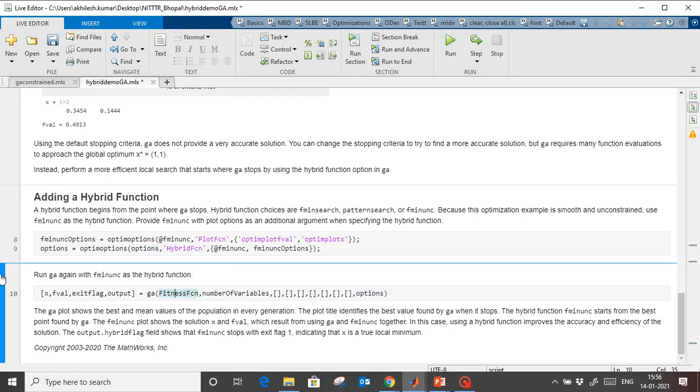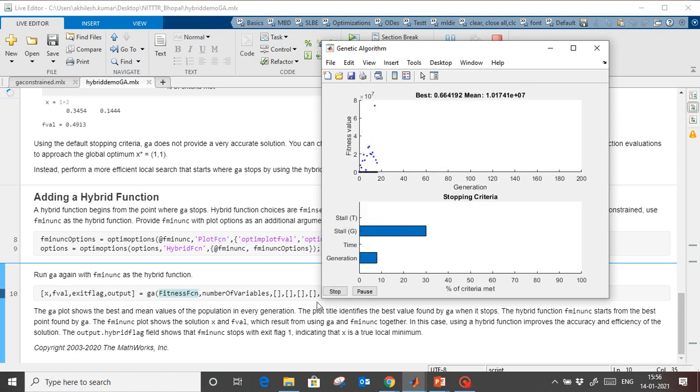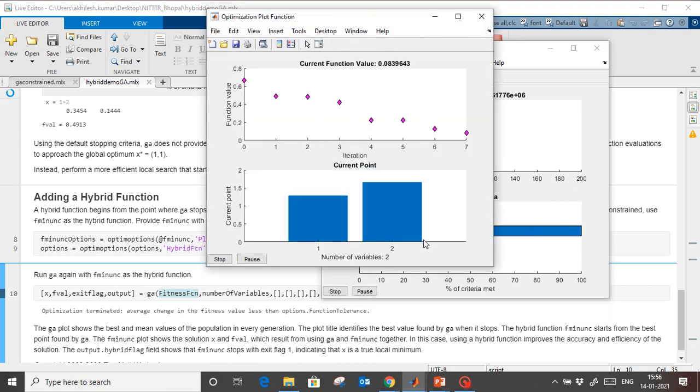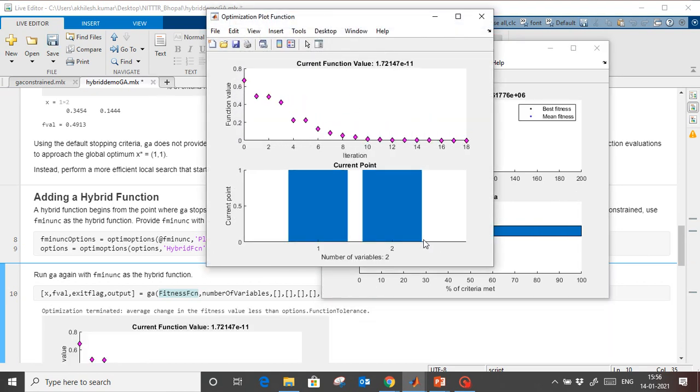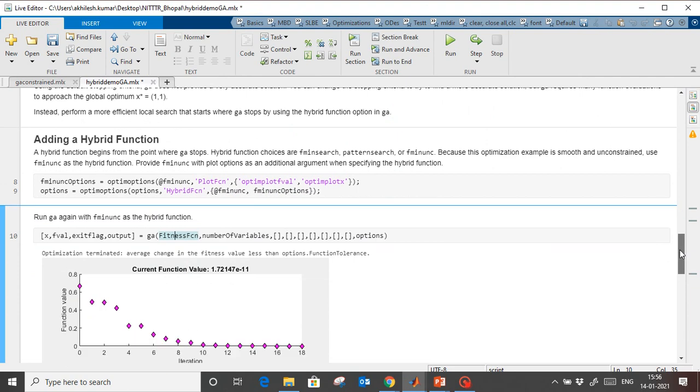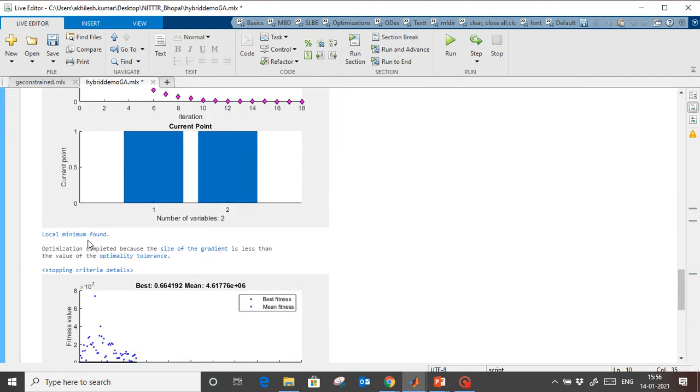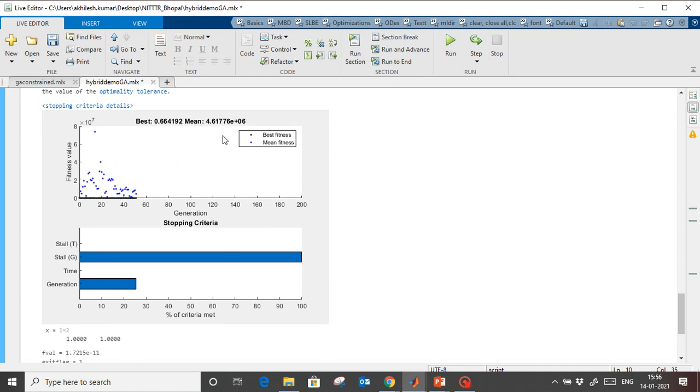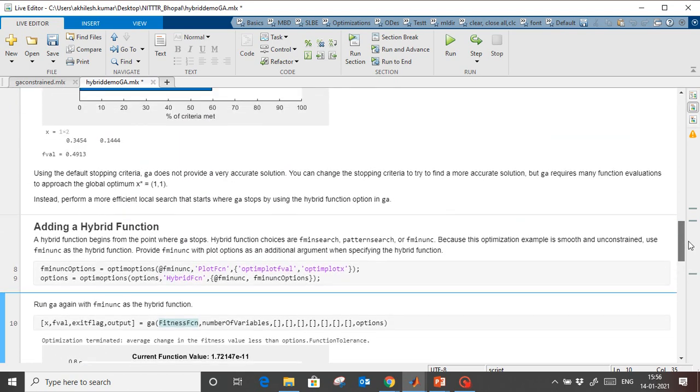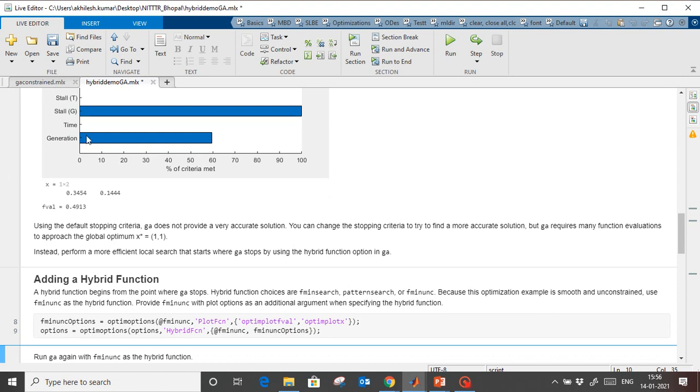Now let's execute this. In this case the function counts will be less, the iterations will be less, the generation of population will also be less, and the time taken will be low. Let's see what output we are getting. Local minimum found, meaning after the genetic algorithm, the hybrid function is used and a local minimum is found. The best value is shown here, along with the mean value of every iteration, or you may say every generation, and you see the generation count is very low. In the previous run, when we didn't use a hybrid function, the generation count was higher.